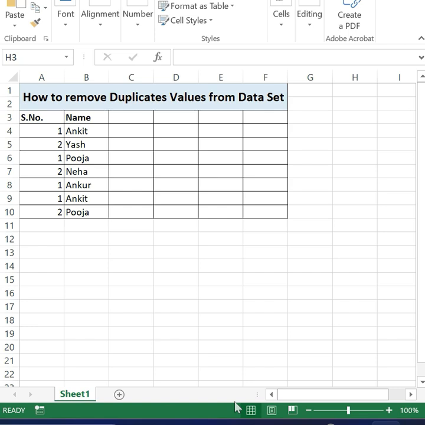So in this video, we have to discuss how to remove duplicate values from data sets. A very simple example: duplicate values means the same value repeating a number of times. Normally we go to the Data tab and search for the Remove Duplicates option, but I don't want to do that.